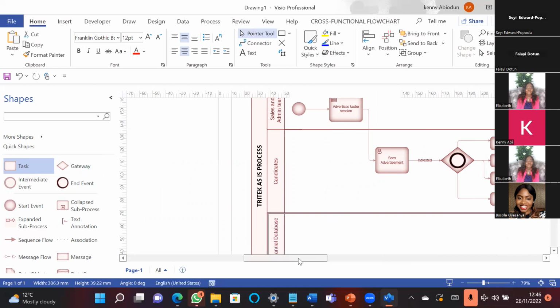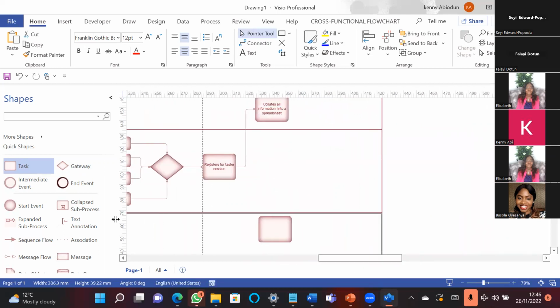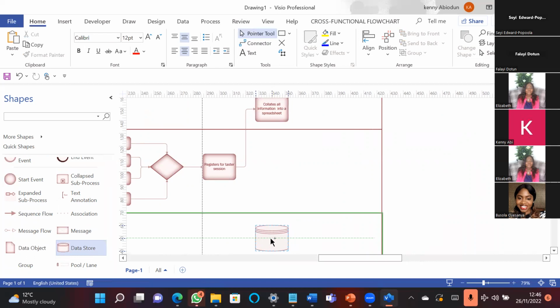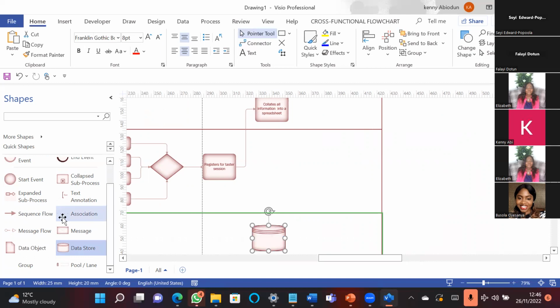All right, so this is where the tricky part is. We actually have a data store icon. So that's not what I need. This is what I need. Data store icon. Bring that in here and have an association. It's not a task, it's just an association.